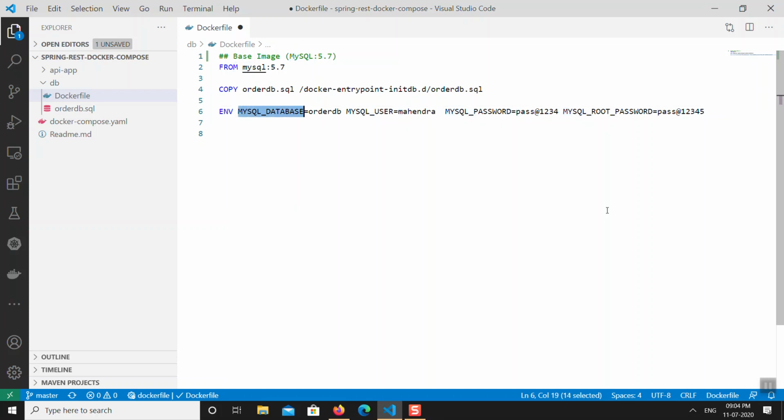And remember, these are predefined names. These are not user-defined values. I can't just write ABC equal to XYZ. You need to provide the correct spelling for them. And they're all in upper caps. So the MySQL database I want to create is OrderDB. I will have to make sure that whatever name I write here should match with this file name over here.